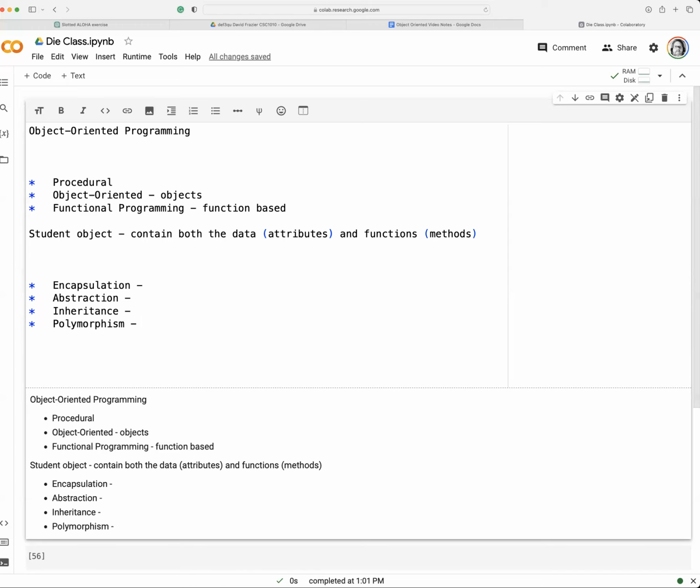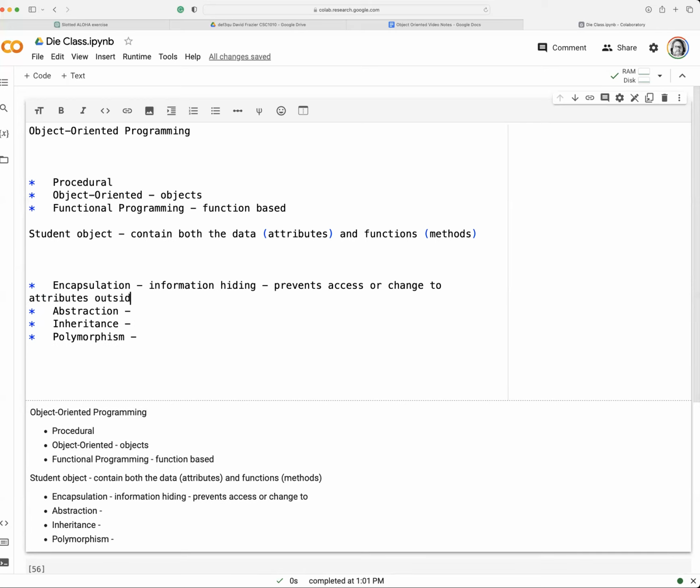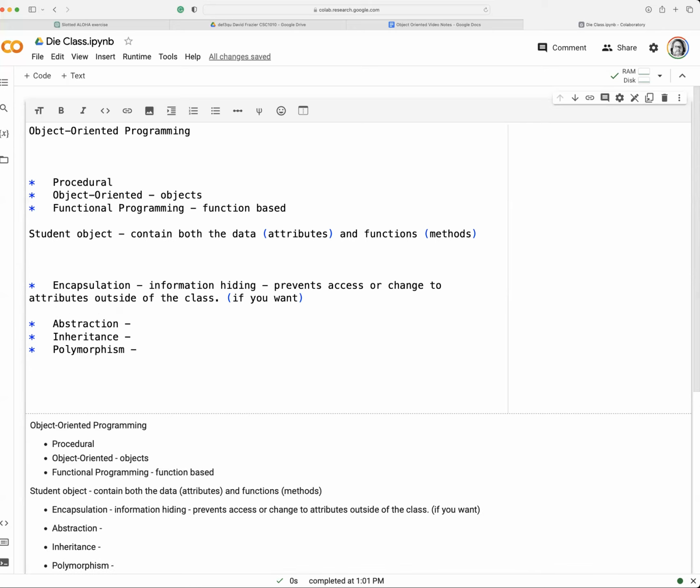So one part of encapsulation I didn't talk about is it allows for what we call information hiding. Okay, and that prevents access or change to attributes outside of the class, if you want. I mean, you don't have to, but that's what it will do if you want to do that. We'll talk about that today as well, okay?